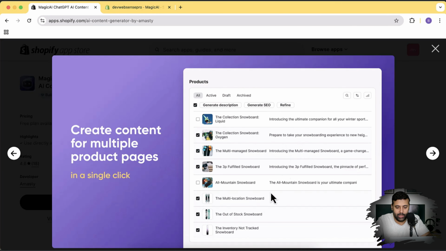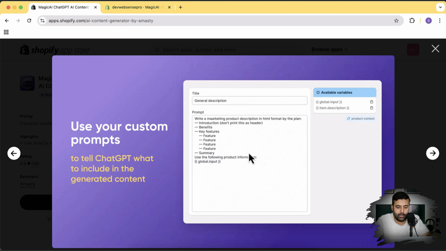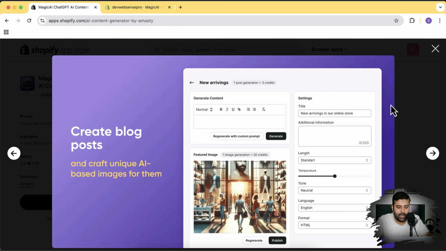Here you can see we can write multiple descriptions and titles by selecting multiple products at once. And similarly, we can add in custom prompts and tell ChatGPT, basically it's connected with ChatGPT on the backend, to generate and refine content of your store, right? And here is the option to create blog posts.